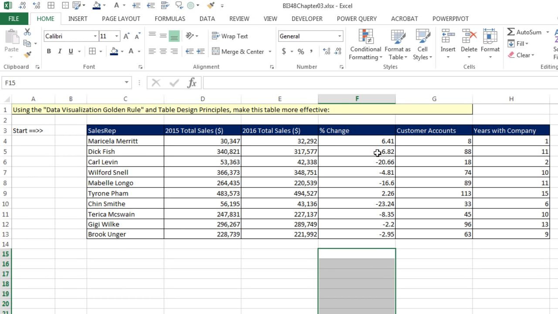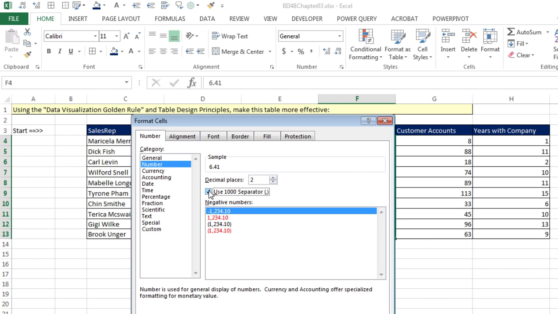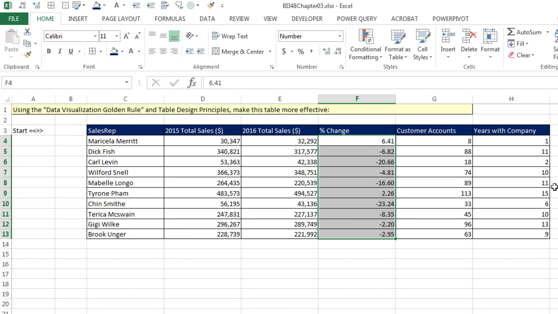Well, almost. The decimals, there's only one, there's two. I want to have all numbers with the same number of decimals. Control 1, number, and use a separator. Click OK. And then these numbers are fine. All right, that's one way to do it. Let's look at another way.